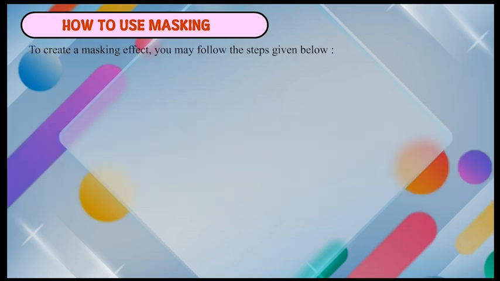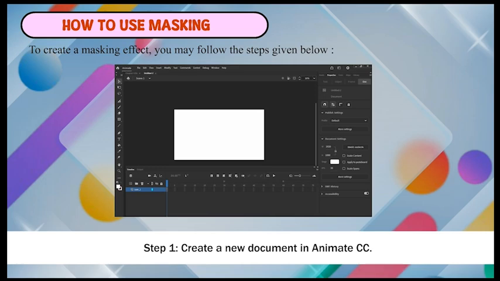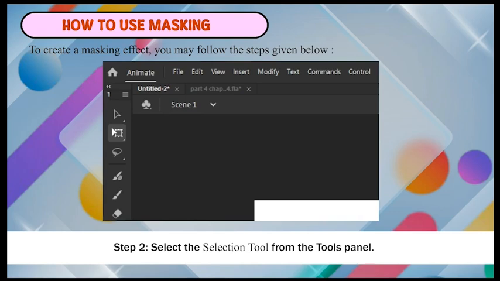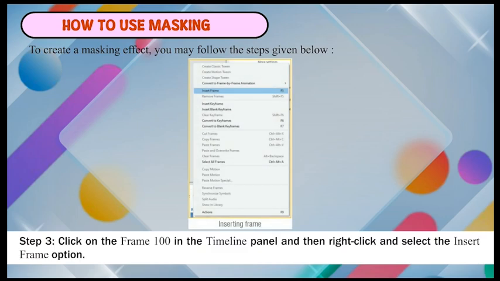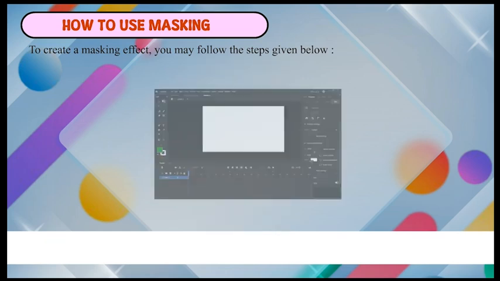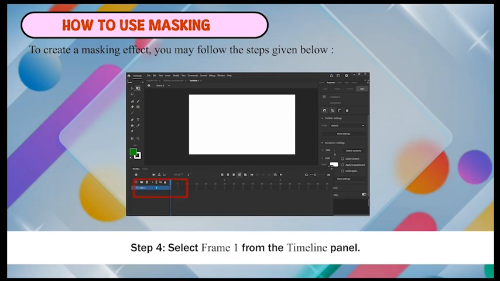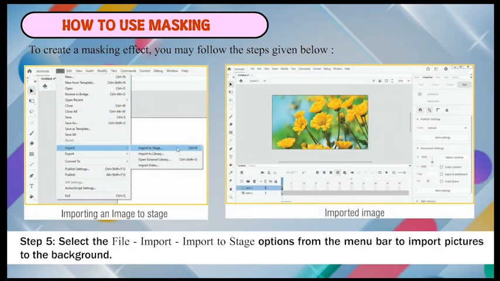To create a masking effect, you may follow the steps given below. Step 1. Create a new document in Animate CC. Step 2. Select the Selection tool from the Tools panel. Step 3. Click on frame 100 in the Timeline panel and then right-click and select the Insert Frame option. Step 4. Select frame 1 from the Timeline panel. Step 5. Select the File, Import to Stage options from the menu bar to import pictures to the background.